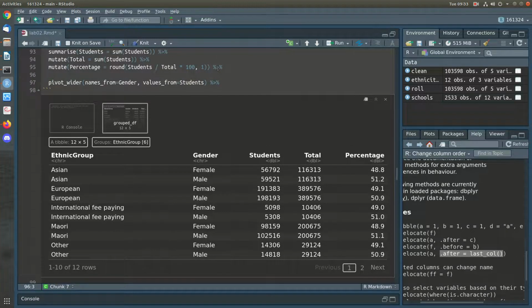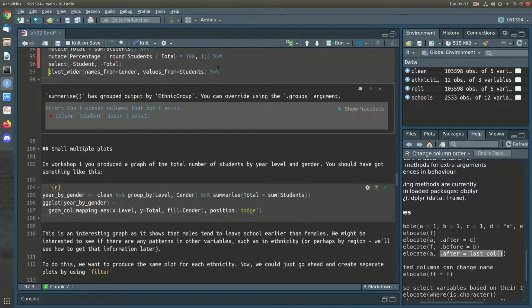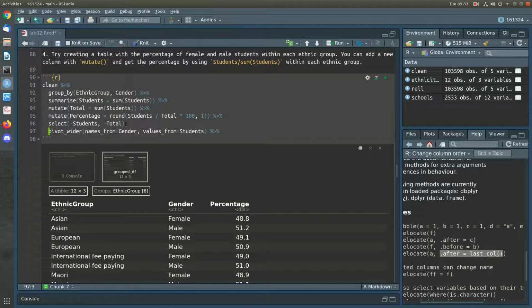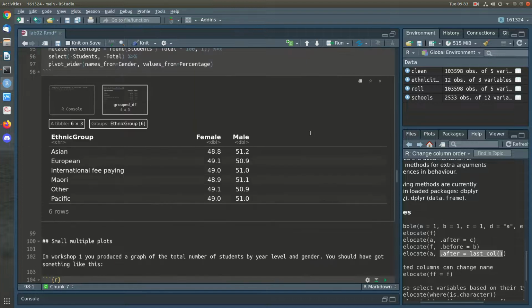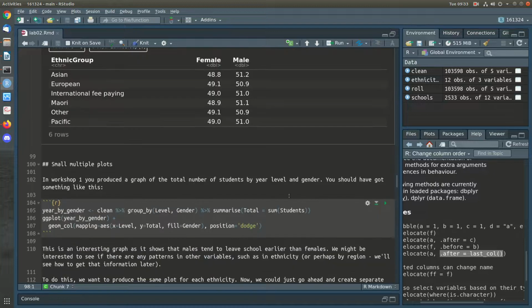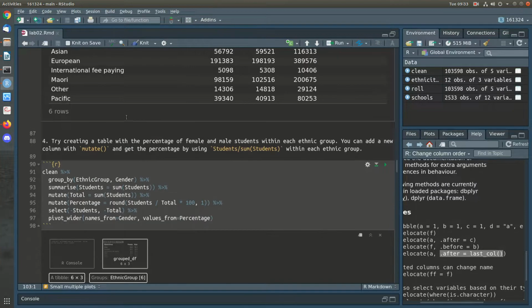So we're going to say select minus student, minus total. Students. Perfect, and then we're going to pivot wider, and we're going to use the percentage instead. There we go. Okay. Right, so that's how to create tables.